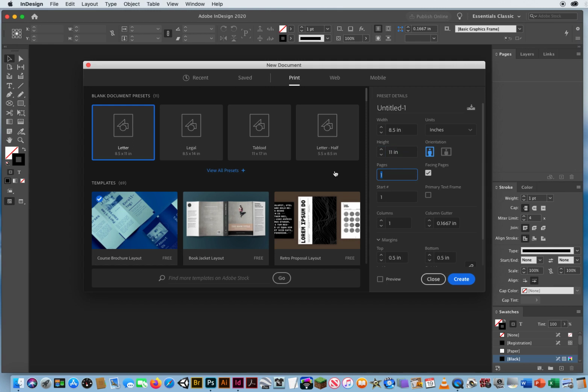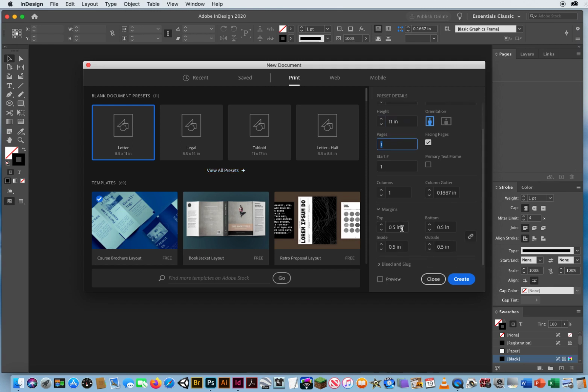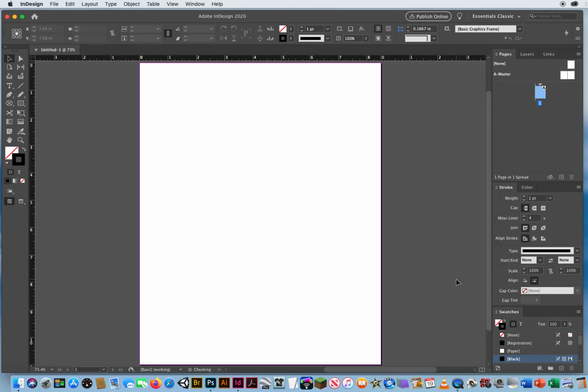Since we're going to be working on a full page flyer, I'm going to scroll down here to my margins, and you'll notice there is a chain, and it's darkened in. So all these value boxes are linked together. So what I want to do is go to the top margins, hit the down arrow until they all go down to 0. No margins on this page. I'm just going to start with a big blank sheet of paper, and I click Create. There we go. Command and minus.